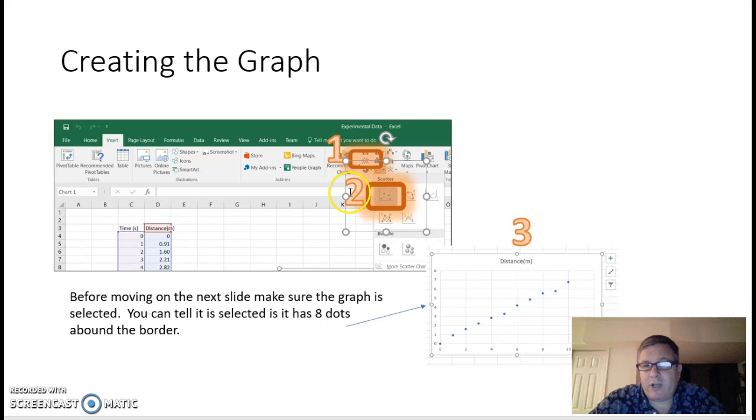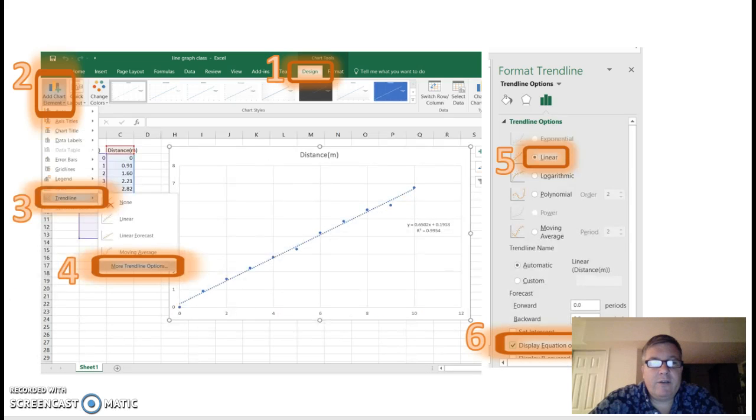We're not going to connect our dots with a line because it's good to see that I have some random variance in my data set. Not everything in the world works out perfectly. And so you are going to always get some variation. What we're looking for in a linear fit is the best fit approximation. Okay. Before moving on to the next slide, make sure that your graph is selected. You can tell it's selected if it has the 8 dots around it. Okay, moving on to the next slide.